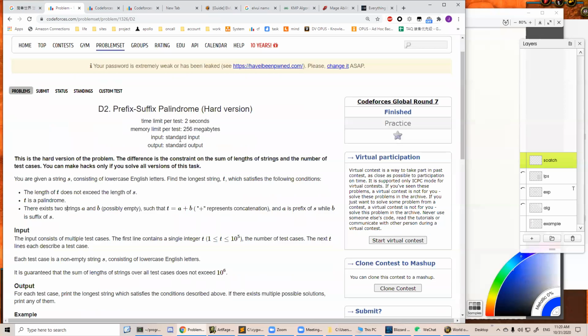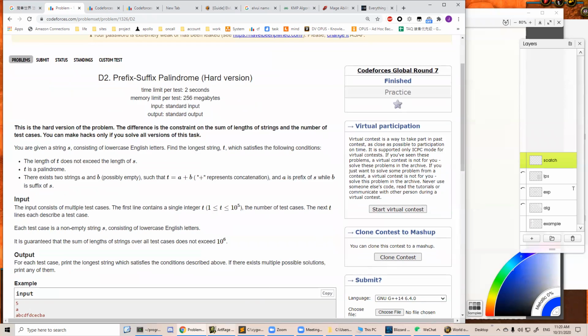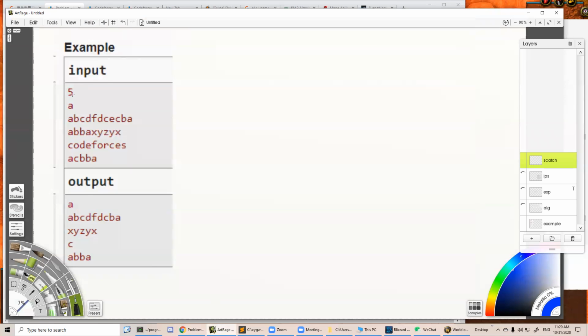Hey guys, today we are going to discuss this problem. We are going to start with the example here. In the input, we are going to have a number which indicates how many test cases there are in this problem. There are 5 test cases. For each test case, we have a string as the input, and we are going to output a string as the result.